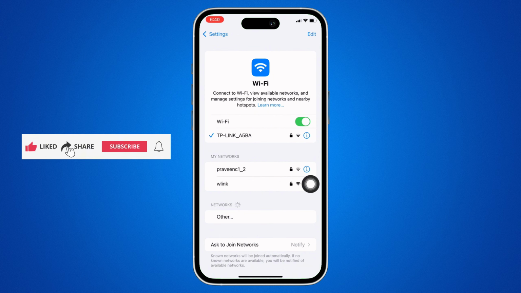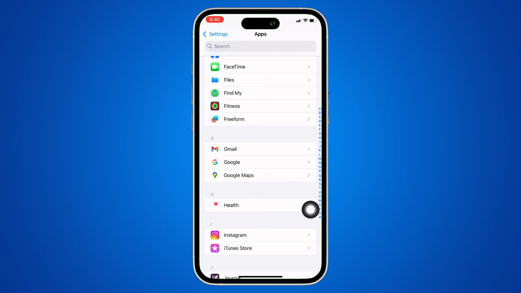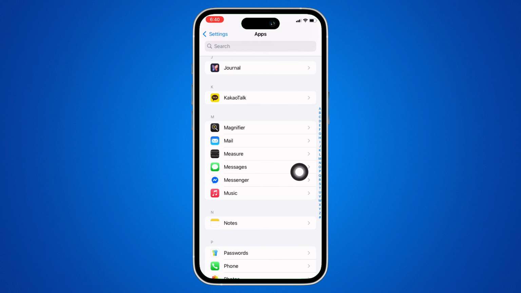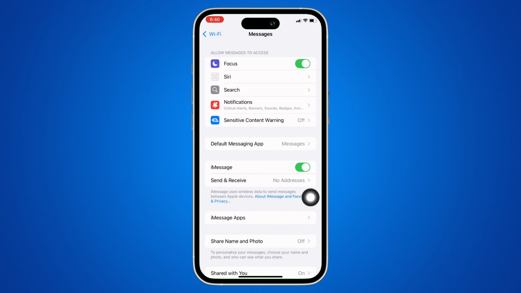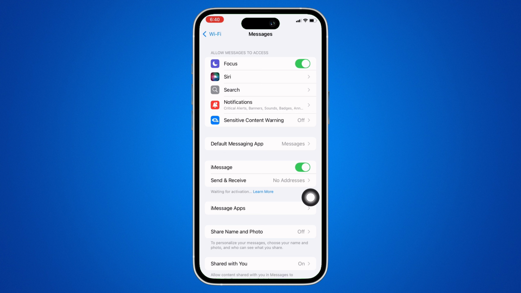Now, in Settings again, scroll down to the bottom and tap on the Apps option and further scroll down again and tap on Messages. Here, go ahead and toggle on the toggle button for iMessage and you might see a "Waiting for activation" or "Activation may take up to 24 hours" message.